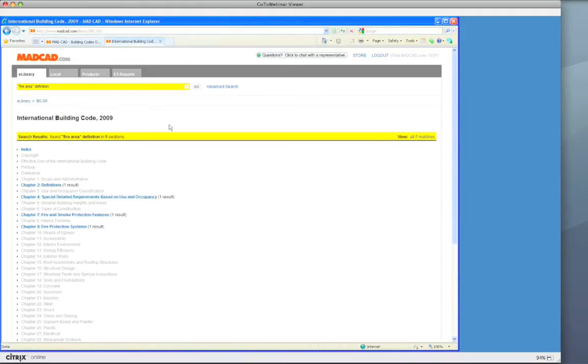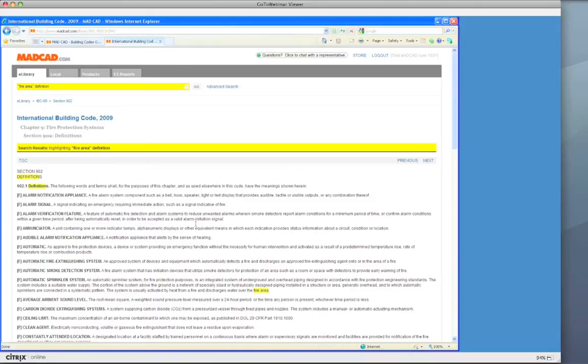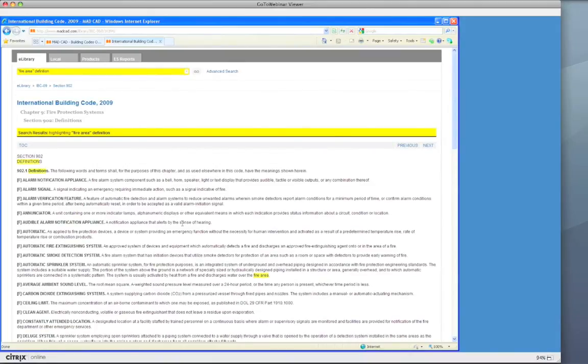Within the table of contents, I can see which chapters and sections have a match for the search. Let's go to Chapter 9, Fire Protection Systems, and Section 902, Definitions, as I can see it is highlighted. I'm going to scroll down to the definition of the fire area.